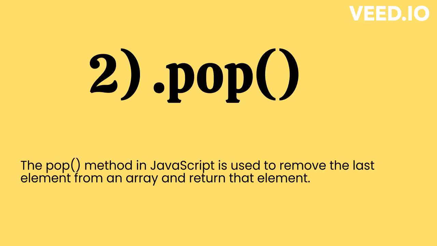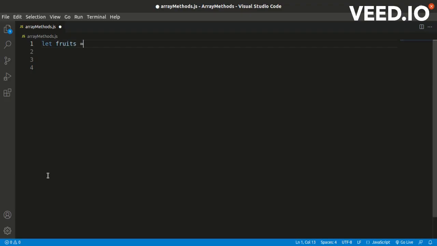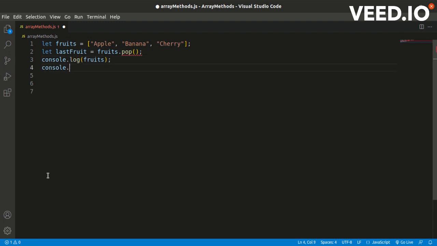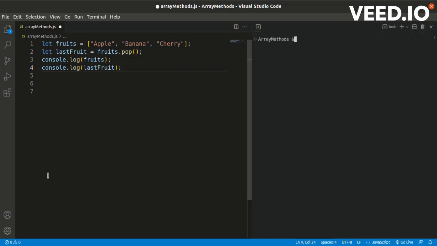The pop method in JavaScript is used to remove the last element from an array and return that element. Pop method is mutable. In this example, the pop method removes the last element, cherry, from the fruits array and assigns it to the variable last fruit.